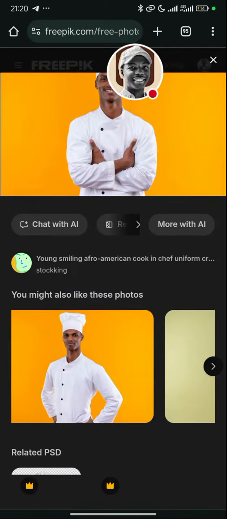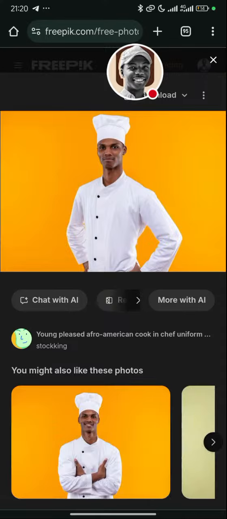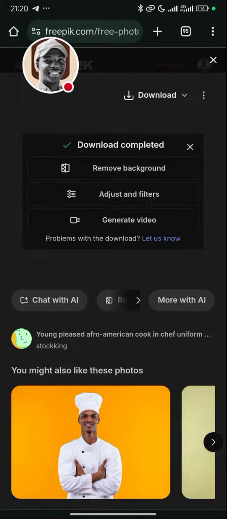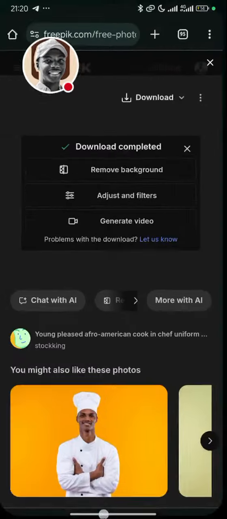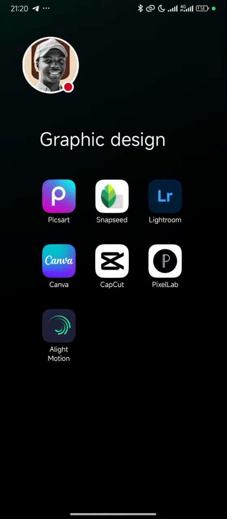Okay, so now this is the image of the guy. We click the guy, then we click download. So after we have downloaded, our image is downloaded, then we are going to remove the background. I said we are going to use CapCut to remove our background. I said we should download CapCut. So you launch your CapCut app.